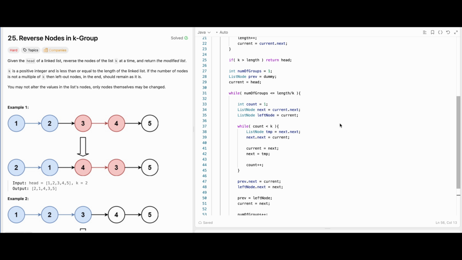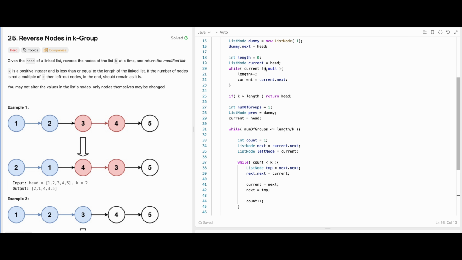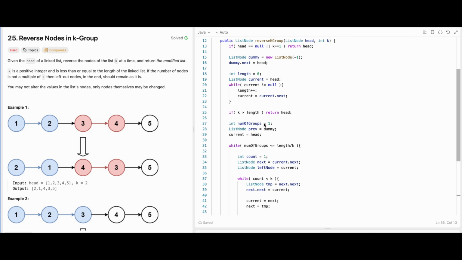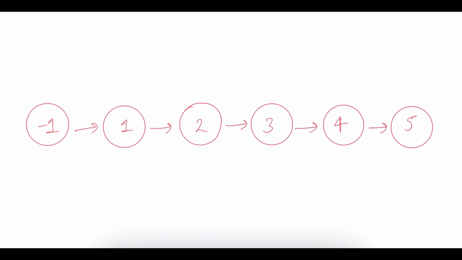So let's try to run this and see what happens. So yeah, this code works, which is good. Now let's have a look at the second approach without finding the length of the linked list.